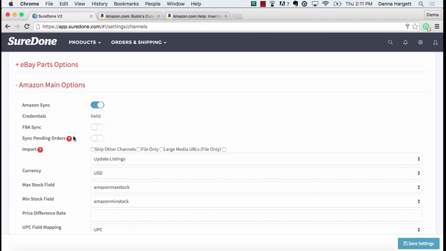So the first one in the list, Amazon Sync. You need to switch this on in order to sync with Amazon. Please set it once and forget it. Turning it off will disrupt the connection between SureDone and Amazon, potentially leading to system data corruption, which we do not want. You need to supply your credentials to authorize your Amazon channel. This is very similar to how you authorize your channel on eBay. If you need instructions for how to do that, please see our training guides. So we have a video there on how to do that.